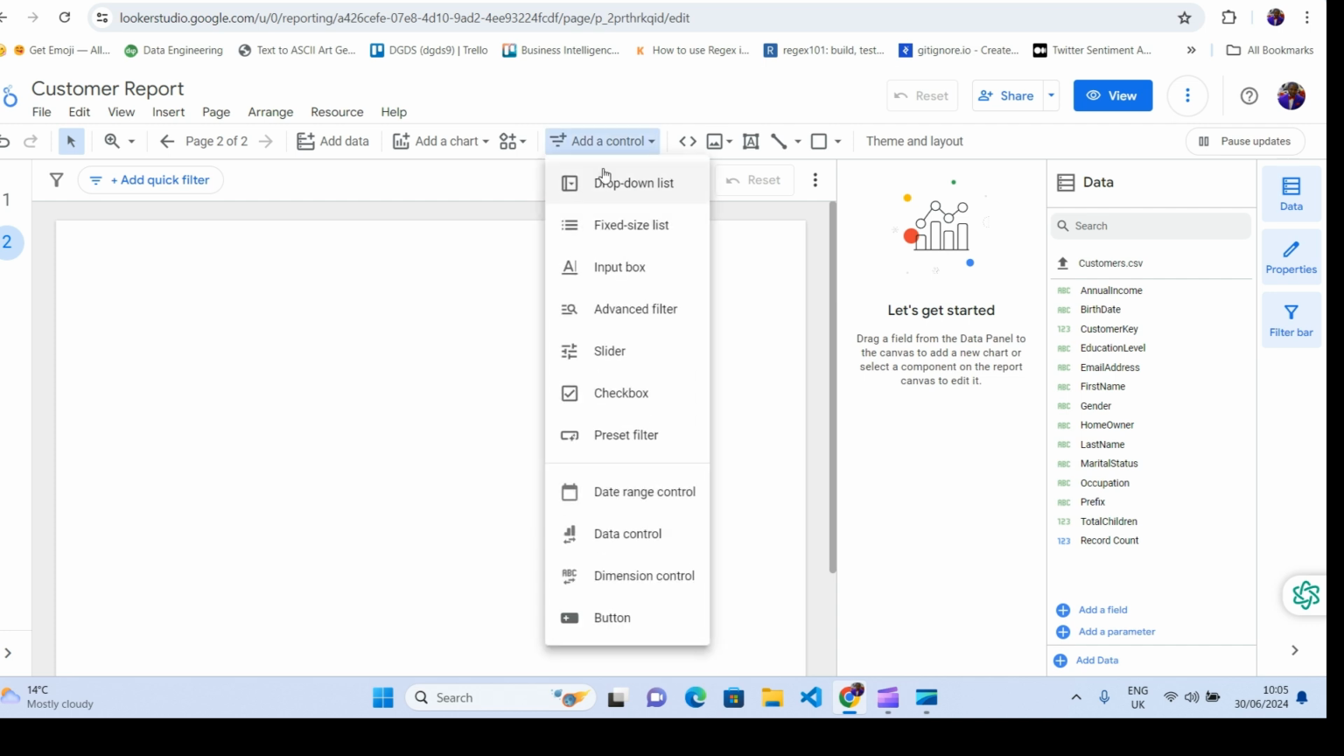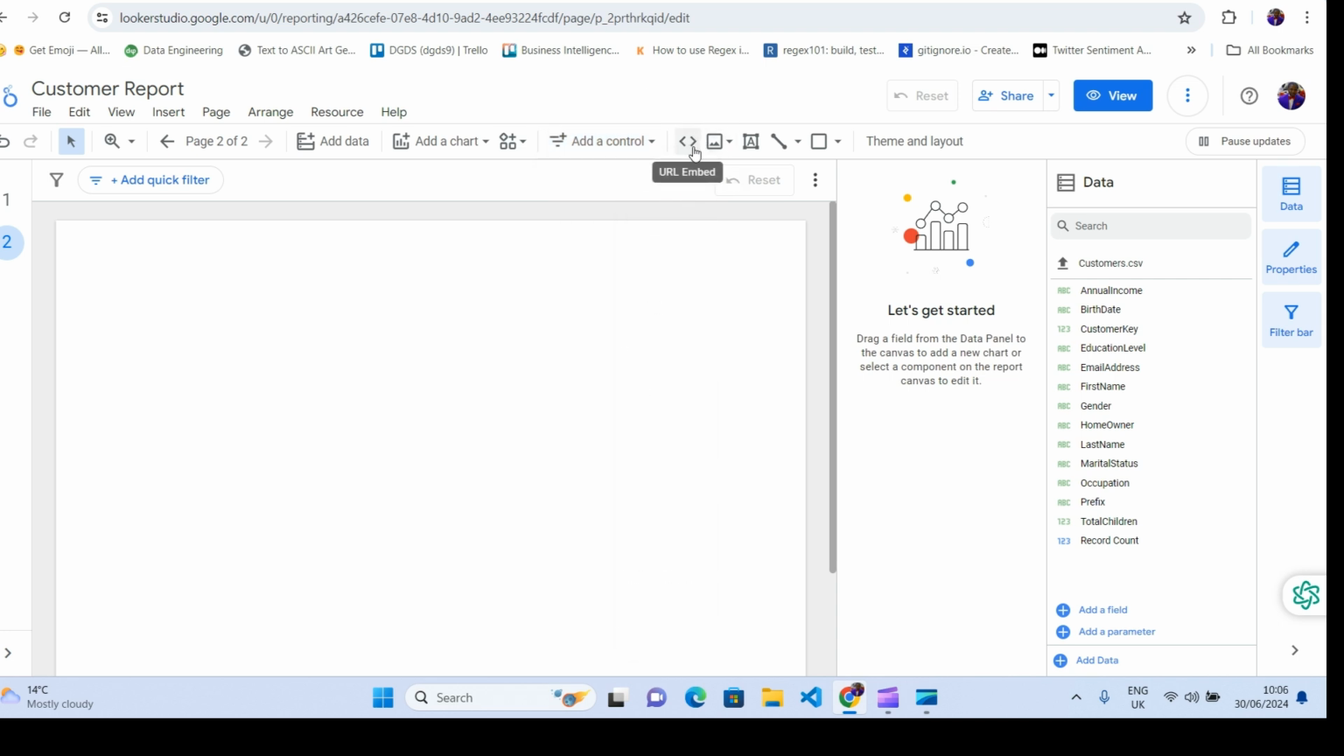Want to add more control, input, date, checkbox, slider, all these things are here. Filter, these things are here for you to do. Embed, add images, text, line, and shape. These things are easy for you to access. A little bit below it, we have the add quick filter, and this comes from here.